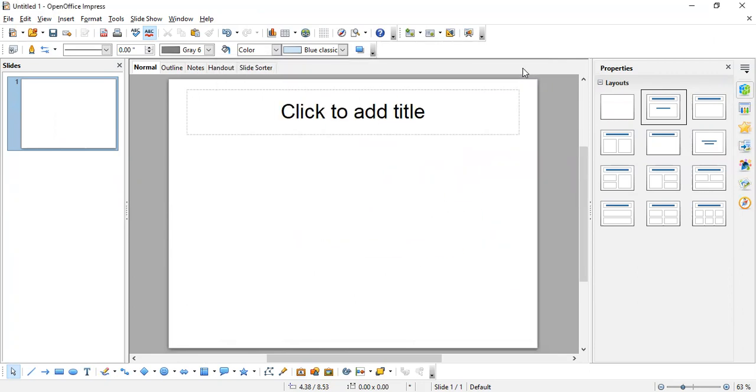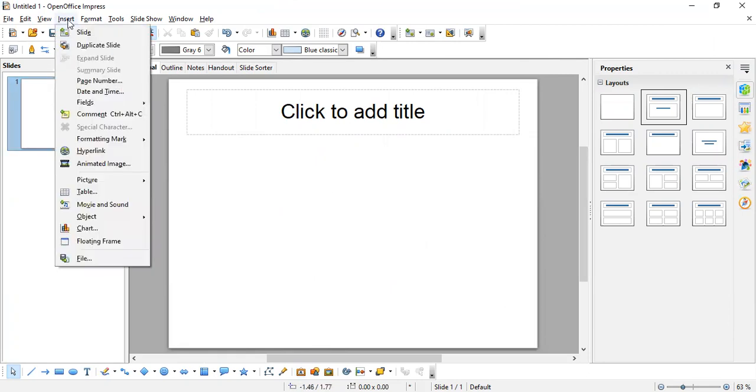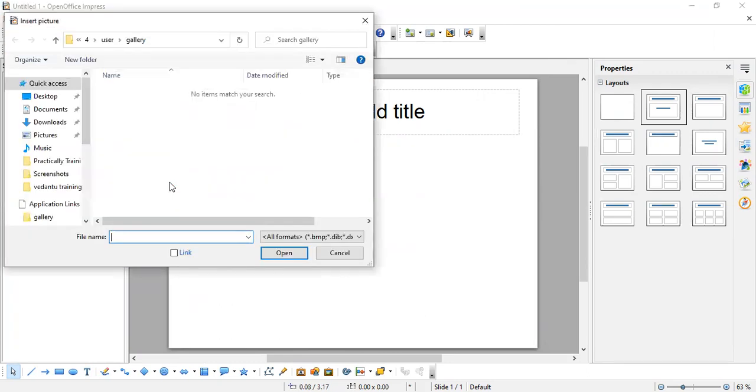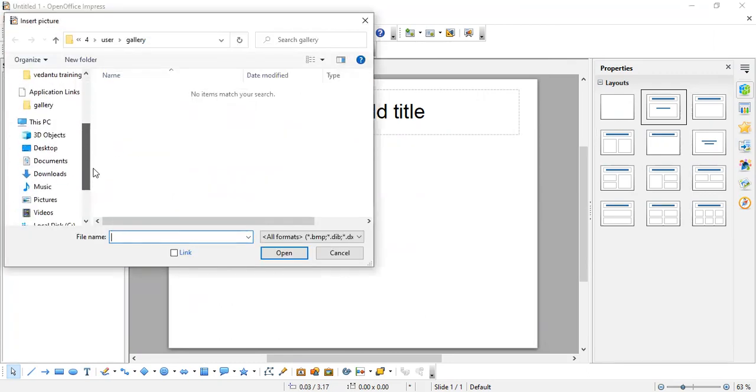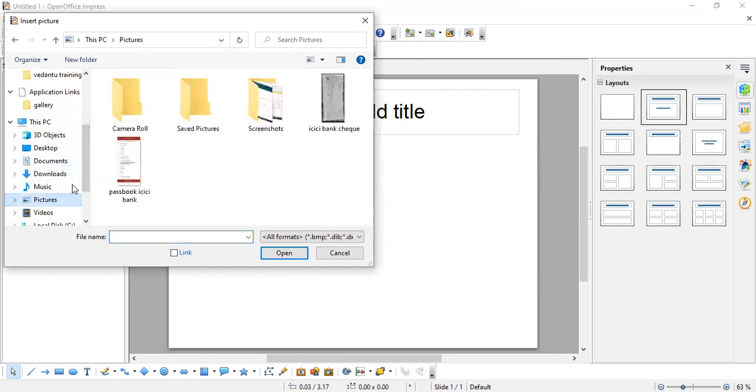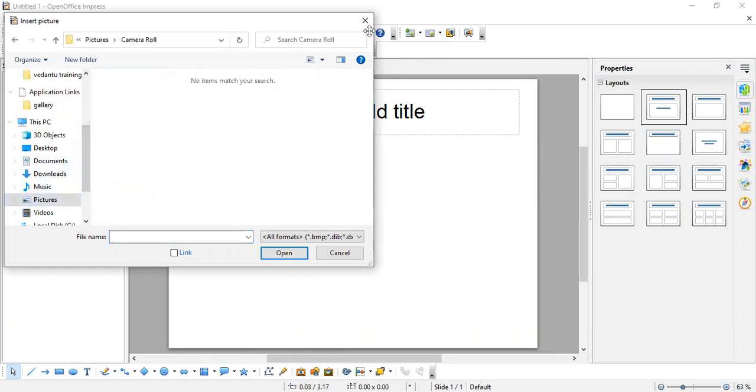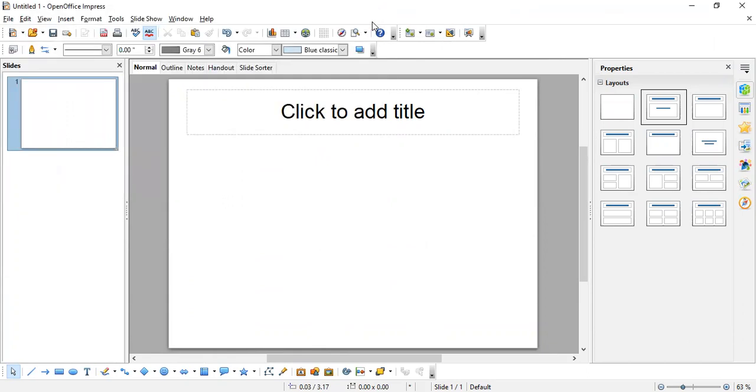Next, let us see how to insert an image. Go to the Insert option and then select the option Picture. Here you'll get From File and Scan. You can select it from file, and if you have any images, you can insert them. As I don't have any images, I am not going to insert any picture for you, children. But I have shown you how to insert images.